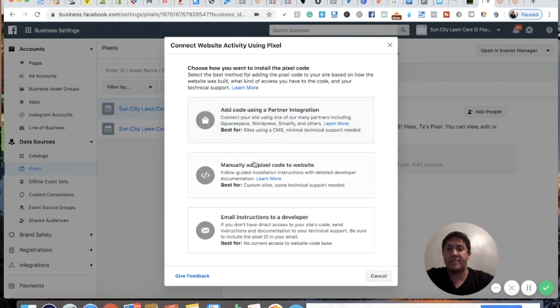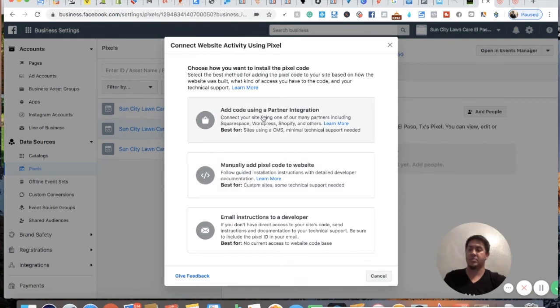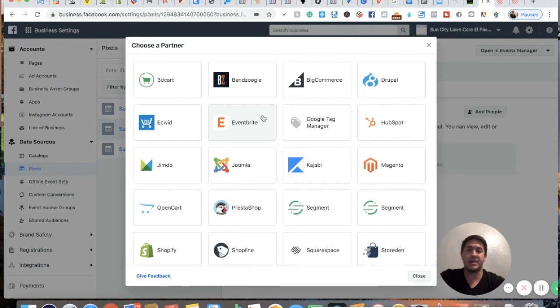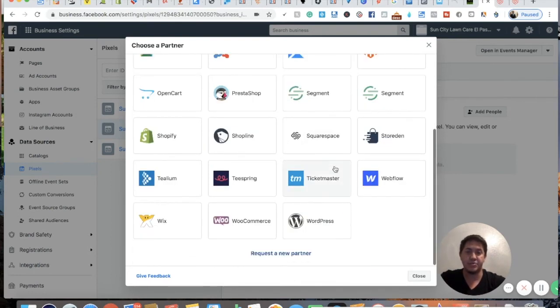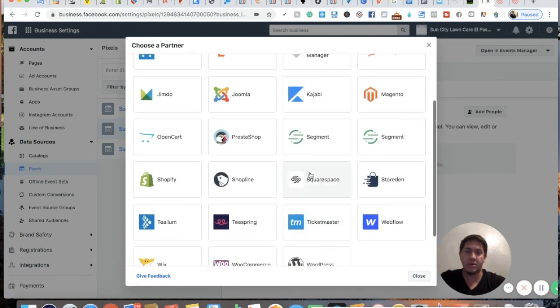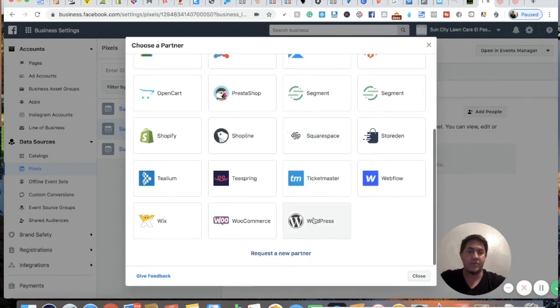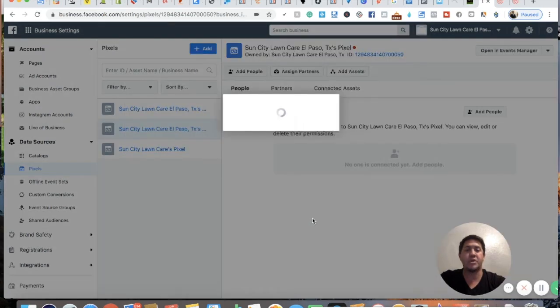Okay, and then it's going to give you a couple options: add coding using a partner integration, manually add code to a website, or email instructions to a developer. The one I want you guys to select is the partner integration. This is going to give you the option to select your WordPress website or any one of the platforms that you guys are actually utilizing to build your sales funnel or your website for that matter. So for this particular case, we're going to be going to WordPress.